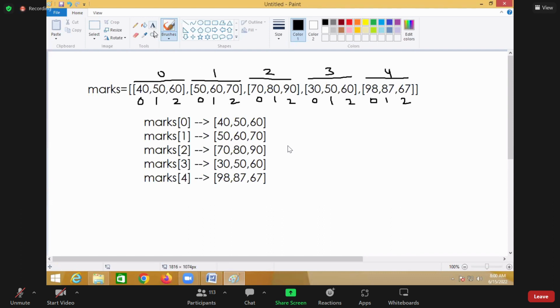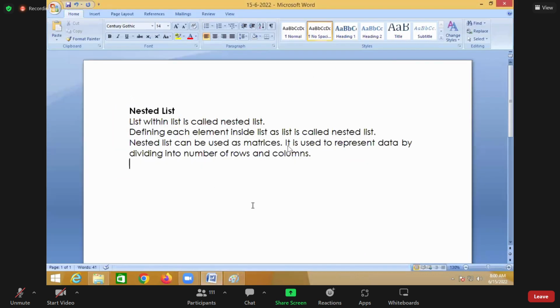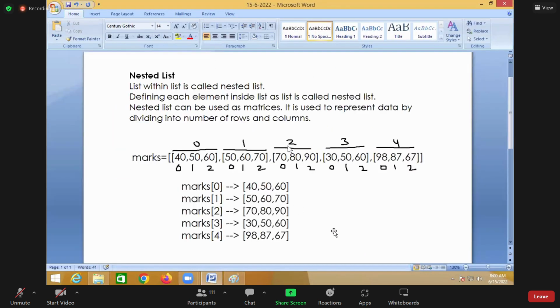So if you want to read, you are reading by giving how many subscripts here? 2 subscripts. One is called a row subscript, and one more is called a column subscript. This subscript is nothing but the index. So you are using 2 indexes: one is a row index, and one more is a column index. So that is 0, 0, 0, 1, 0, 2, 1, 0, 1, 1, and 1, 2.